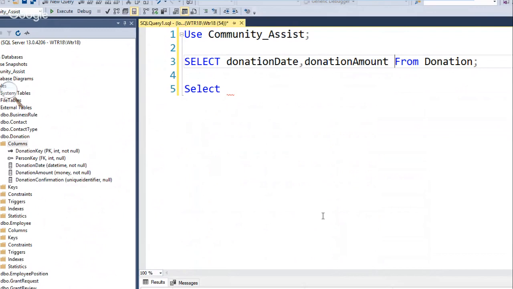Run the first line first. Okay. I like that one. Execute. And then try running the other one with the selected tool.